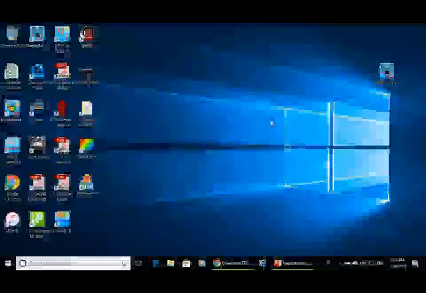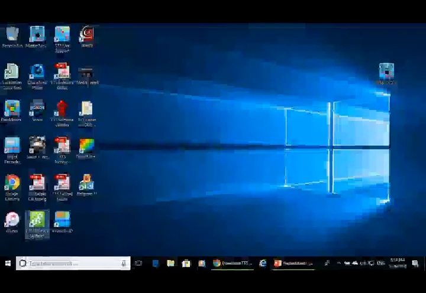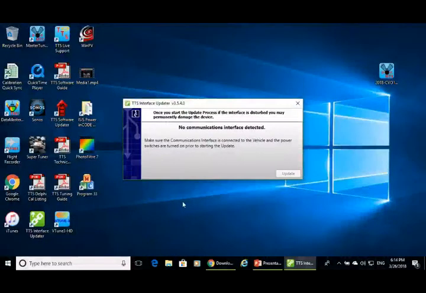And that is, now that we have all current software on the PC, we need to make sure that the interface module itself has no updates that are required. So one of the pieces of software that was installed when we did the install was the TT Interface Updater. So we'll double click this one, and it says no communication detected. Oh, here we go. Now we've got something detected. Connect to vehicle power.